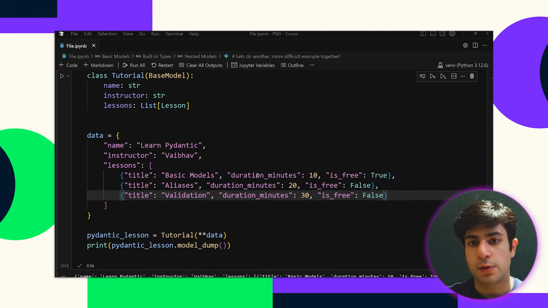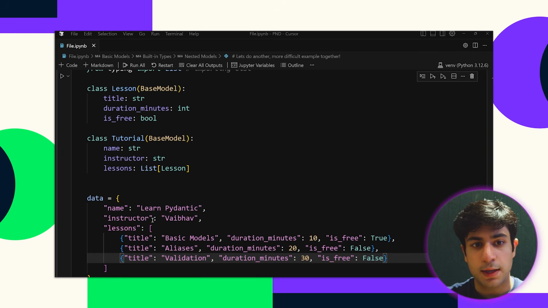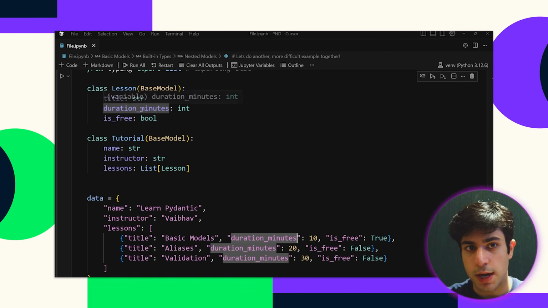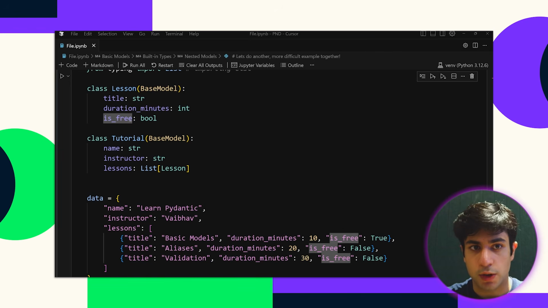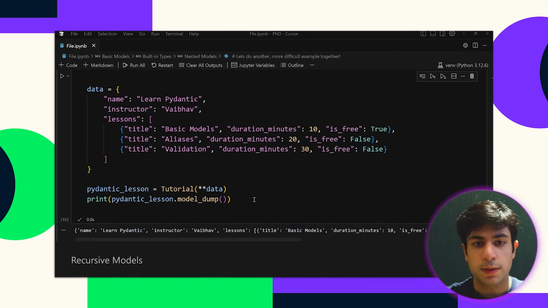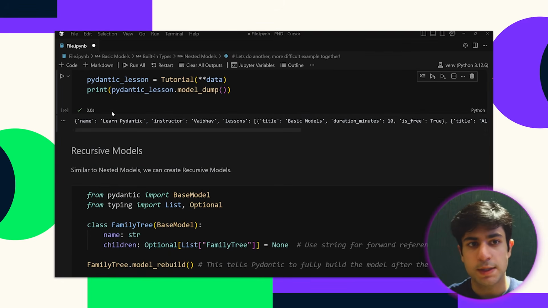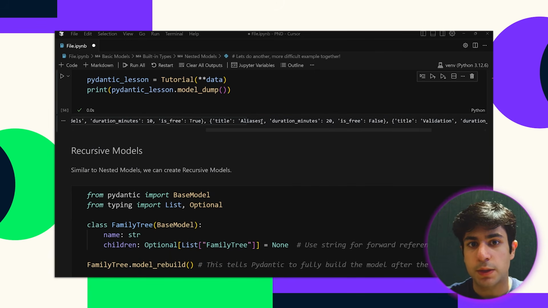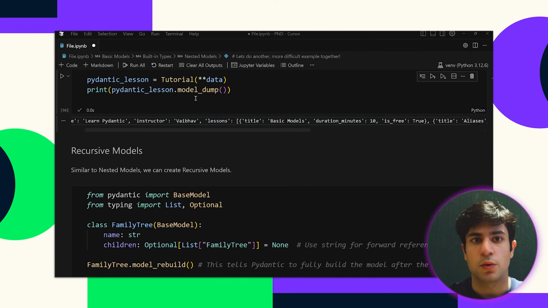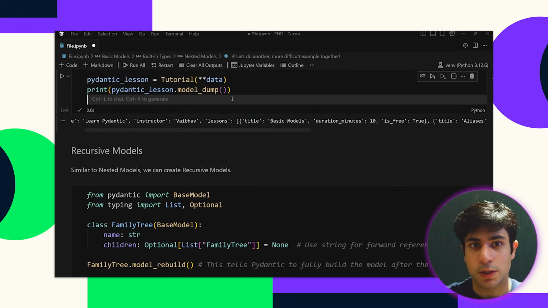But the basic models: duration minutes 10, is free equal to true, and so on. You can see that these lessons come from this lesson model because the title and the duration minutes are highlighted here, and is free is also highlighted here. And if I run this, you can see that the name, the instructor, and all the lessons come in as lists, each with their separate dictionary. So hopefully that made sense to you as well.